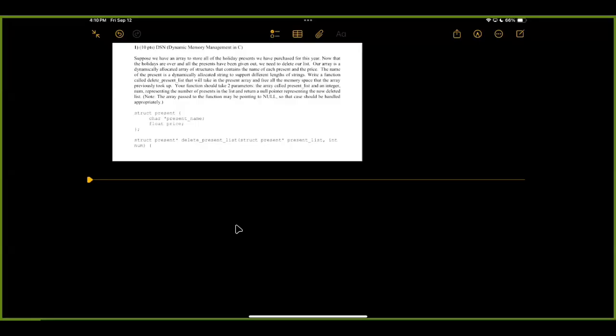Anyway, let's begin. I'll just read the question first. The question says, suppose we have an array to store all of the holiday presents we have purchased for this year. Now that the holidays are over and all the presents have been given out, we need to delete our list. An array is a dynamically allocated array of structures that contains the name of each present and the price. The name of the present is a dynamically allocated string to support different lengths of the strings. So that makes sense because if it were static, then we would have to declare different sizes. So that's why it's a dynamic array.